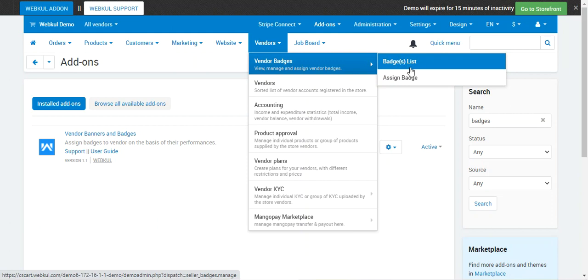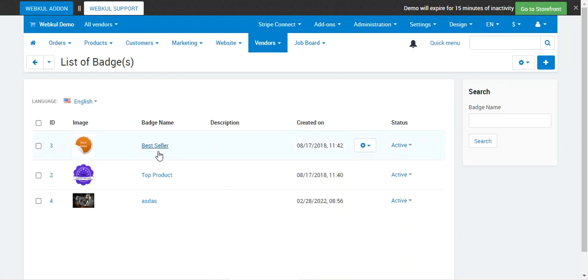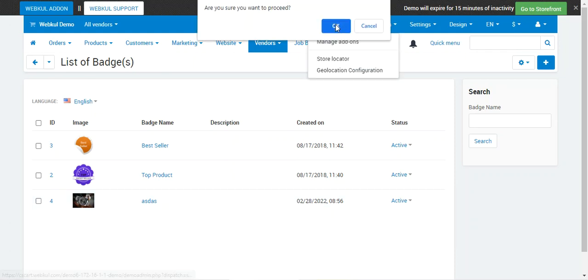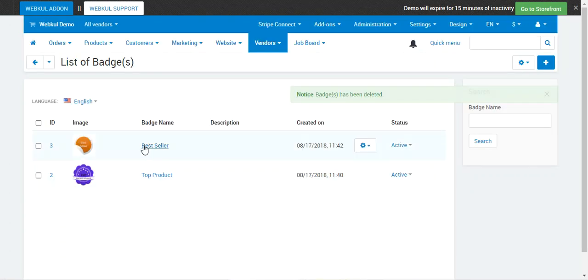Here we can set up the badges by going to the badges list. This would list up the complete list of badges that we have already created. You can make the status of any of the badges active or disabled. You can edit or delete any of the badges from this section. And to add a badge, you can tap here on the add vendor badge. For example, if I want to delete one, I can select that one and delete it, and the particular badge would be deleted, as you have seen just now.